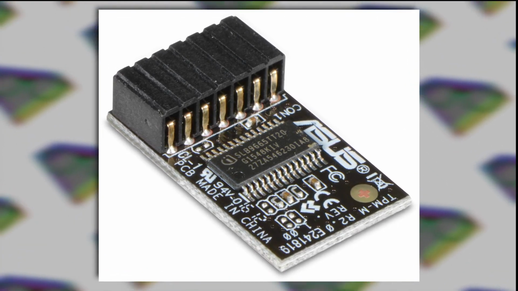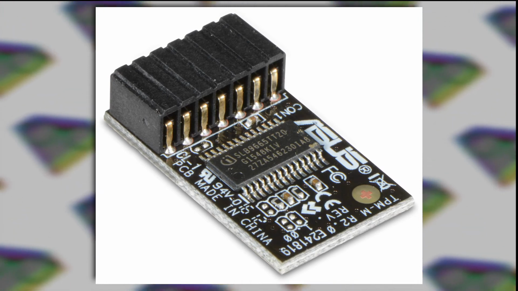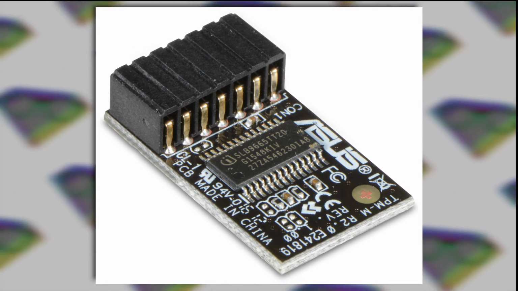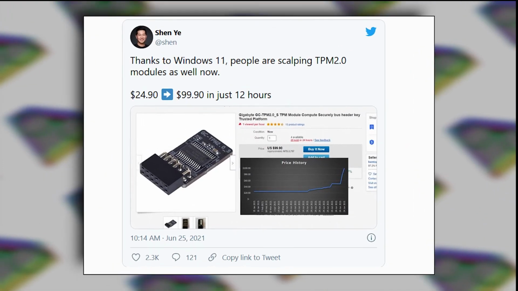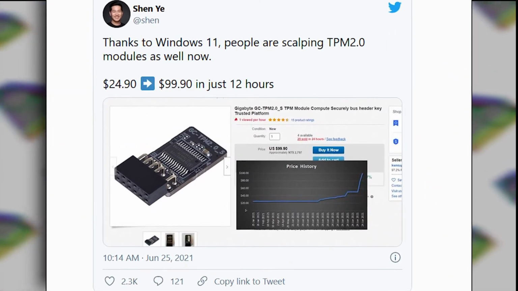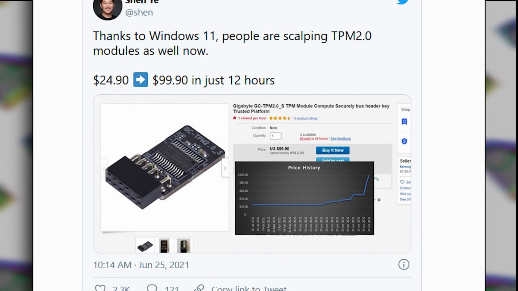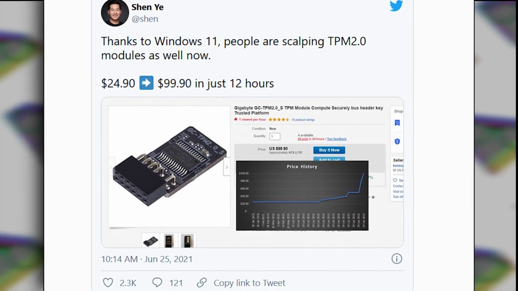No problem there. But what's going on in the market is that since Microsoft announced that TPM is required to install Windows 11, scalpers have already started sweeping shelves, and now it is really hard to get your hands on one at a reasonable price.